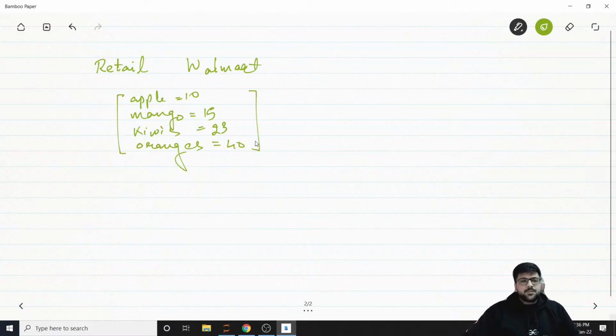Now this seems similar to what we just discussed. If we name apple as 1, mango as 2, and kiwi and oranges as 3 and 4 respectively, you can see that 1 is occurring 10 times, 2 is occurring 15 times, 3 23 times, and 4 40 times. So we can write this as 1 is equal to 10, 2 is equal to 15. You get the idea of what a counter basically does.